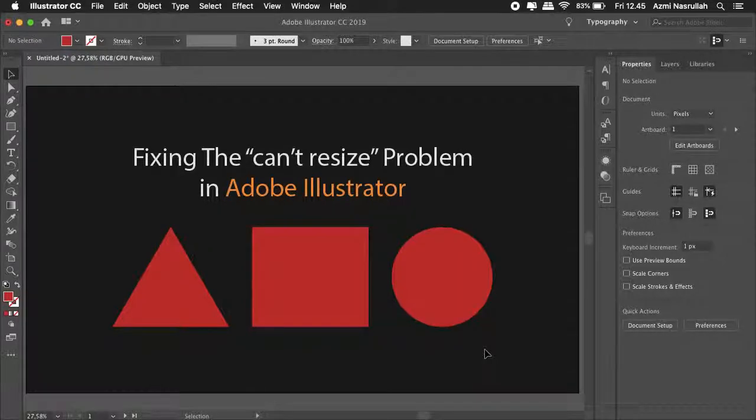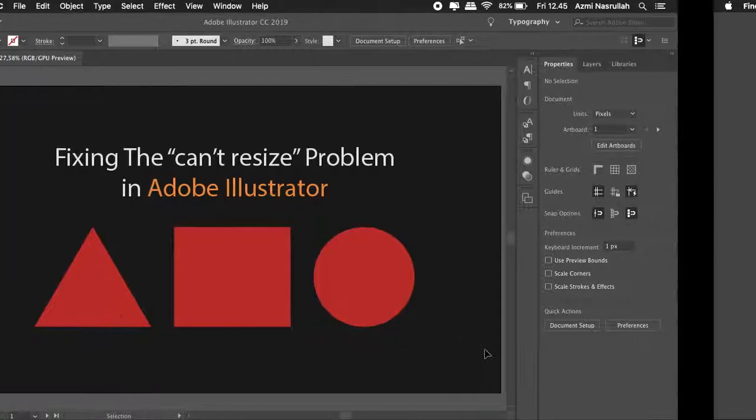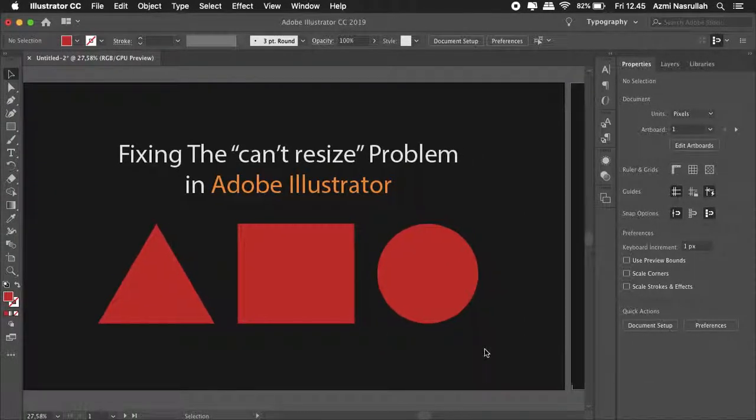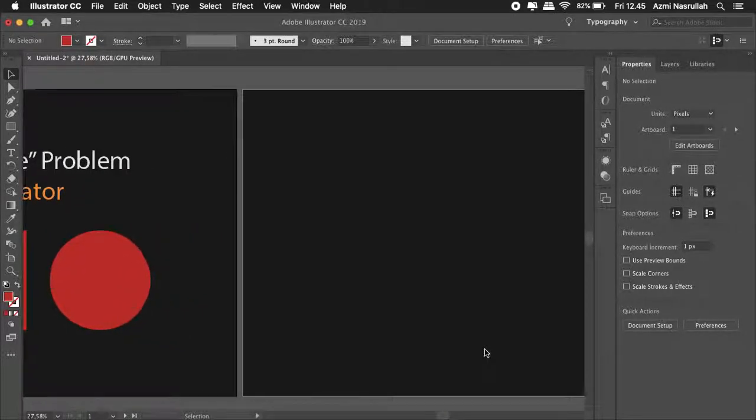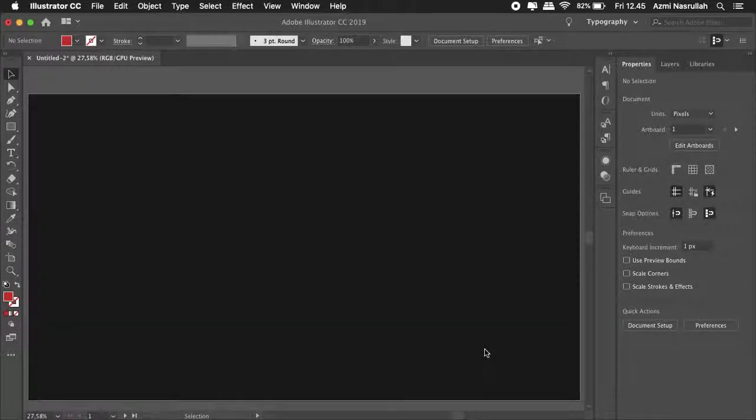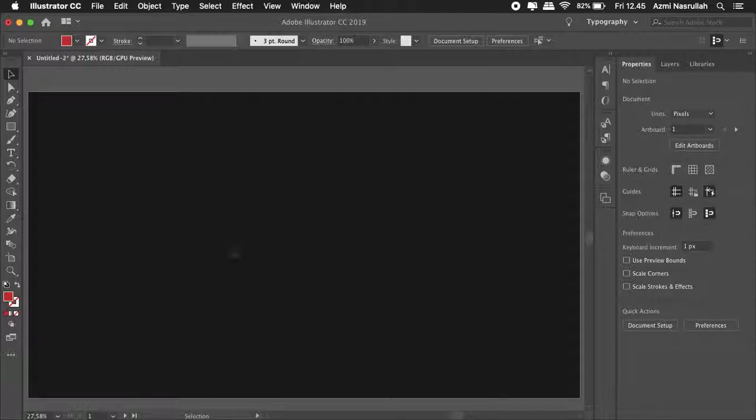Hi, for those of you who are experiencing the same problem as I did, where you build a shape or you insert an image into an artboard, but somehow you cannot resize them. So in this video, I will show you how to solve it.